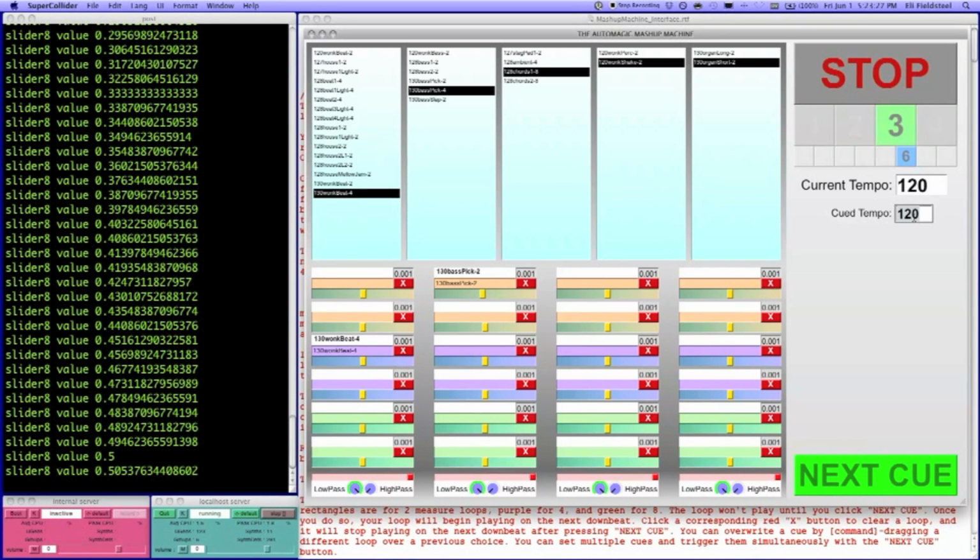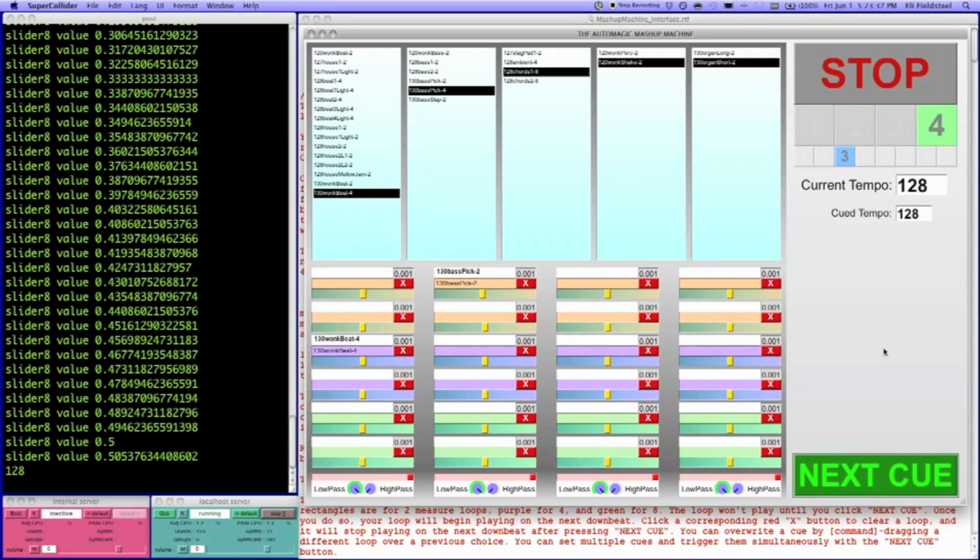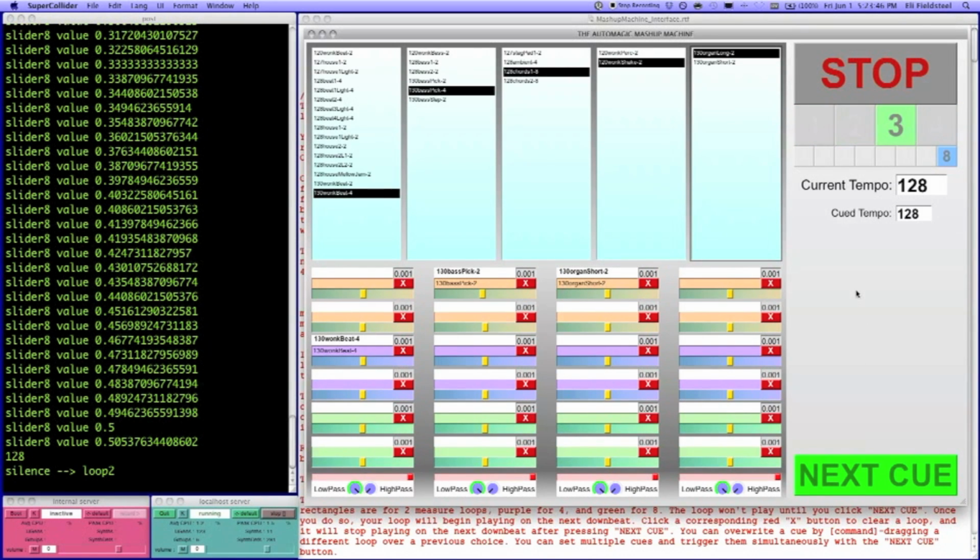Let's see, I'm going to adjust the tempo. I'll make it up to 128. I'm going to hit enter, but nothing's going to change yet because I have to hit next cue. And I'll do so now. And on the downbeat, we've changed tempo. I'm going to throw some organ in here. I'll wait until the 8th measure. Spacebar.